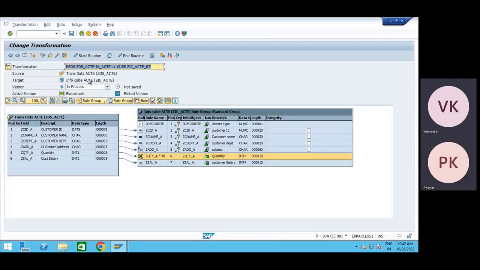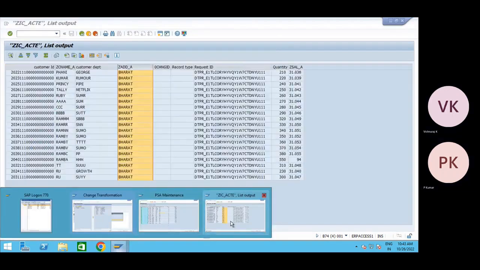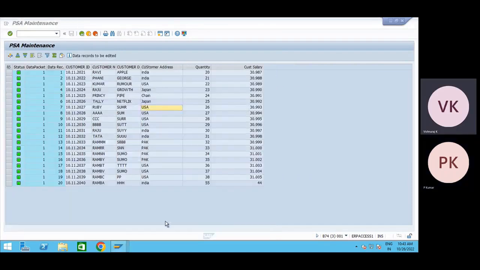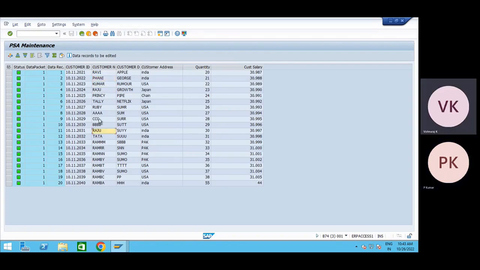Let's look at the source data. This is the target data. We have Ravi in the source, but there is no Sumo in the source data. Raju is there. Ruby, where is that? Yes, Ruby is there, next to Tally.